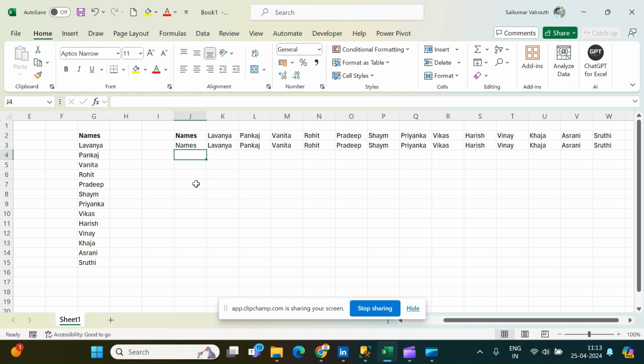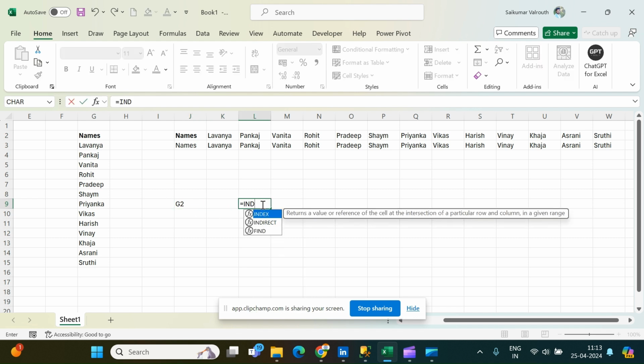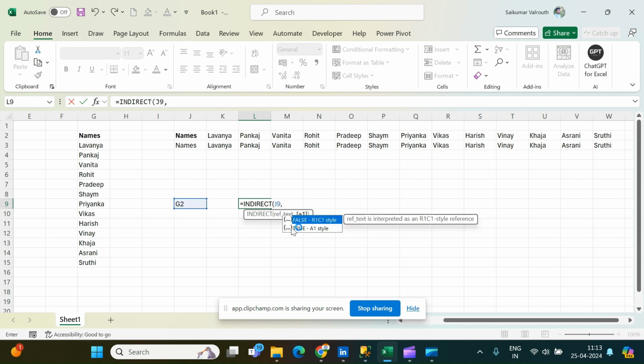But how do we tackle this issue if we are not using Office 365? We have a particular function for that, the INDIRECT function. So what exactly does indirect mean first? Let's say my names are contained in cell G2. I specify G2 in a particular cell, and here I can use INDIRECT with the reference text, comma, and the type of reference, which is the A1 referencing style. We have two referencing styles in Excel: the A1 referencing style and the R1C1 referencing style.